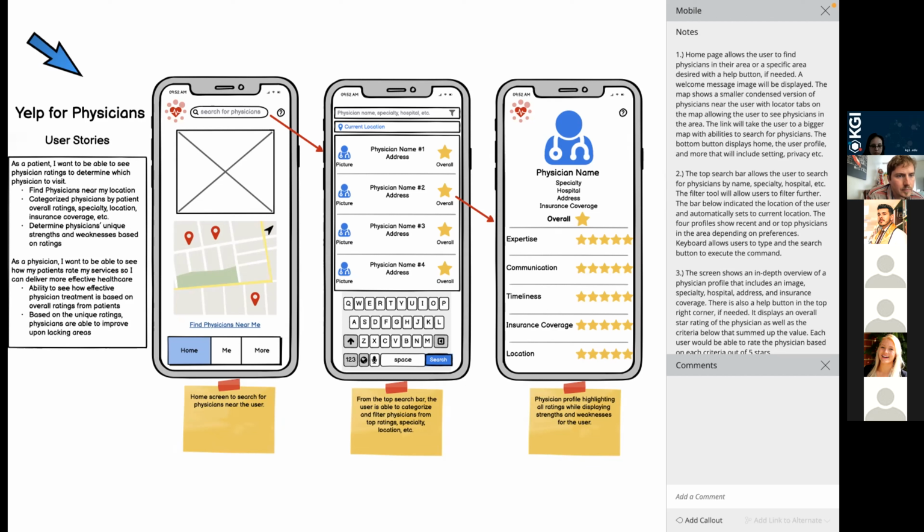And then lastly, to determine physicians' unique strengths and weaknesses based on some of the ratings by the users. And then as a physician, from their perspective, you'd want to be able to see how patients rate the services for the physicians so they can deliver more effective healthcare, theoretically. Some functions of this would be the ability to see how effective physician treatment is based on the overall ratings from patients, and also based on unique ratings from physicians, so they can improve upon some of the lacking areas.